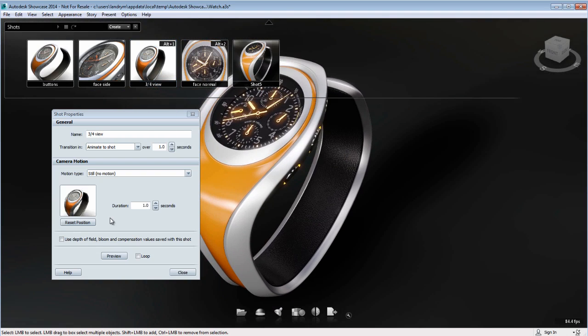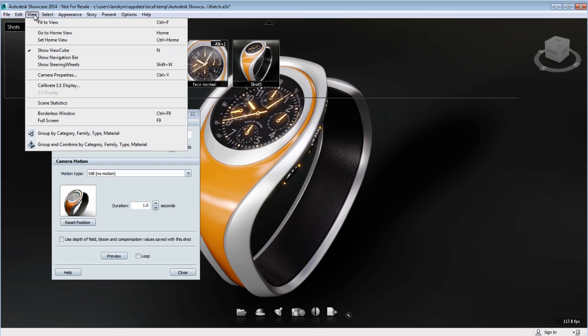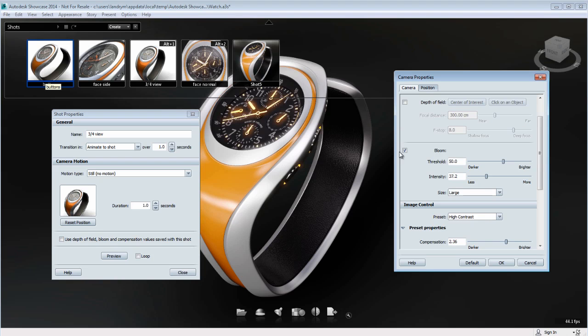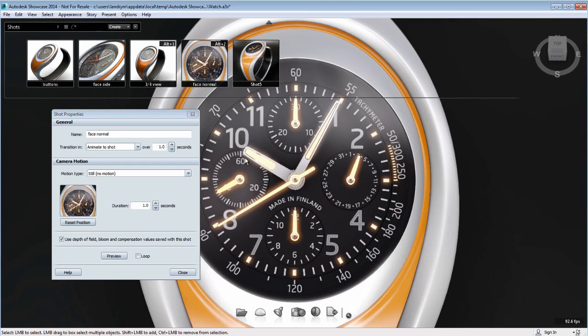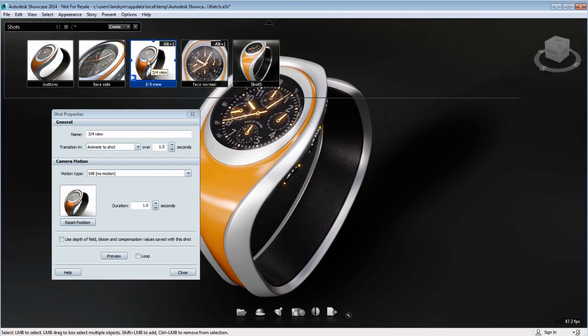Now, if the bloom effect checkbox in the properties of the shot is unchecked, whichever way the viewport is set up, which for this example, I'm going to turn the bloom effect off, it will be taking what is saved in the viewport. So whether or not you have the bloom effect turned on.